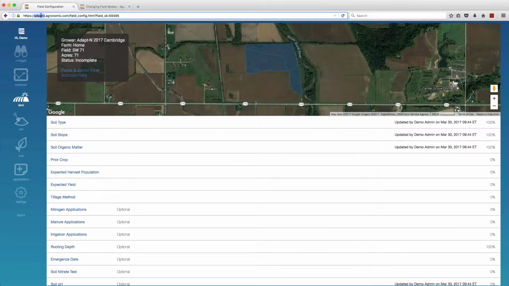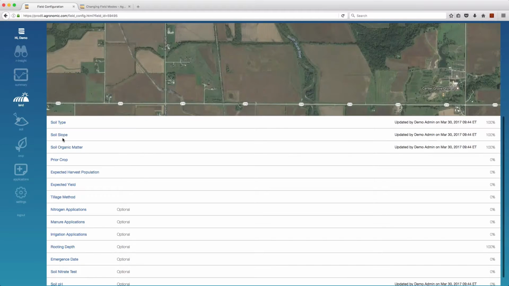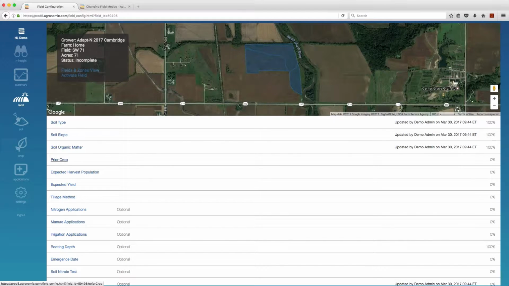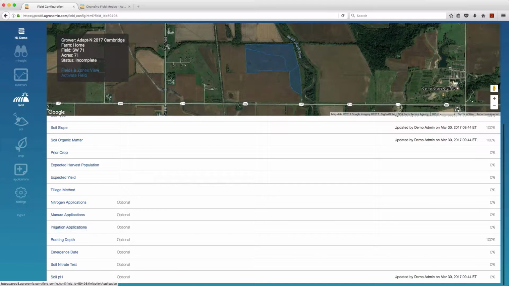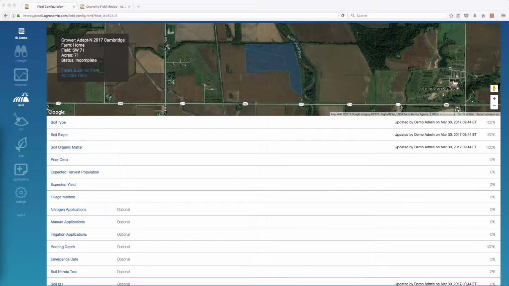So you'll see running down the left here, we have layers: soil type, slope, organic matter, prior crop, expected harvest population, yield, and tillage method. Those are the required layers of data for running an Adaptn recommendation. Down below, we have nitrogen applications, manure applications, irrigation, rooting depth, crop emergence date, soil nitrate test, and soil pH. Those are all optional layers of data, and it will depend on the field as to whether or not you want to make use of them.